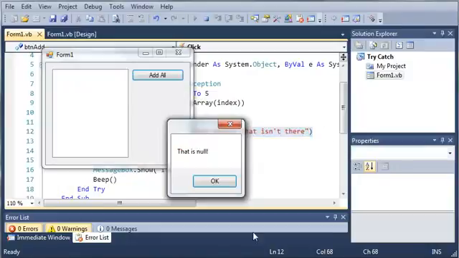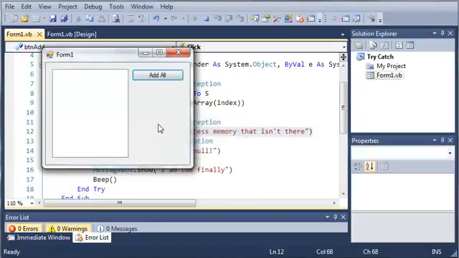So let's switch back to the program. It says "that is null." We'll click OK, and it says "I am the finally." And then if you listen closely, there's the beep that we added.